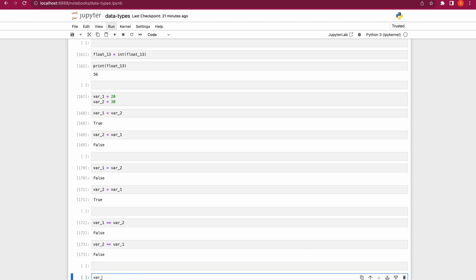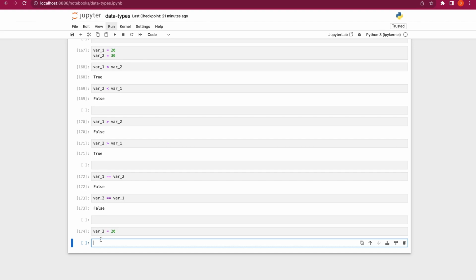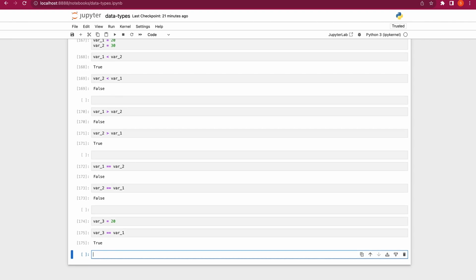So let's now define another variable. Let's define variable 3 to be equal to 20. Let me execute this so it can assign the value 20 to variable 3. So if I say variable 3 equals variable 1, here we are just saying variable 3, which is 20, is it equal to variable 1? Variable 1 is what? 20. So 20 equals 20. That is true. So if I execute this, I will have the value true.